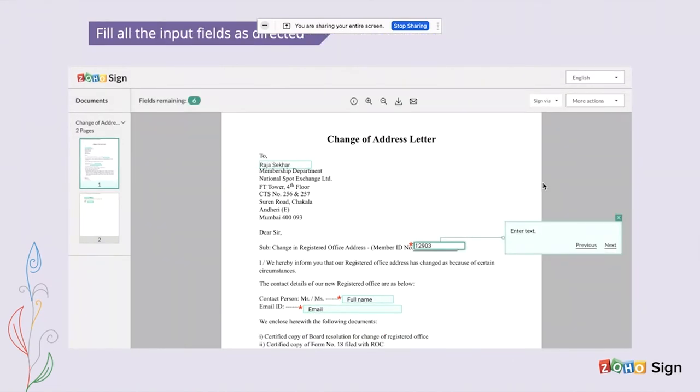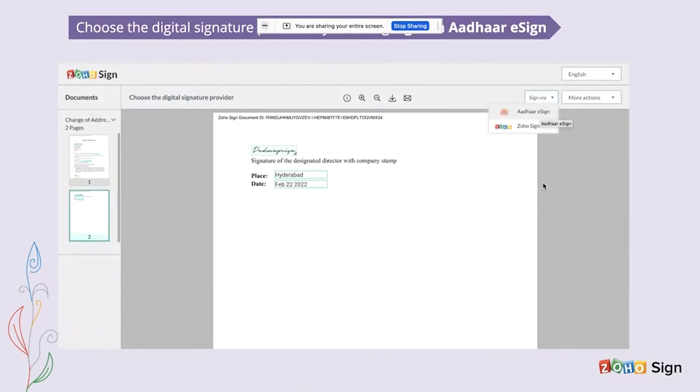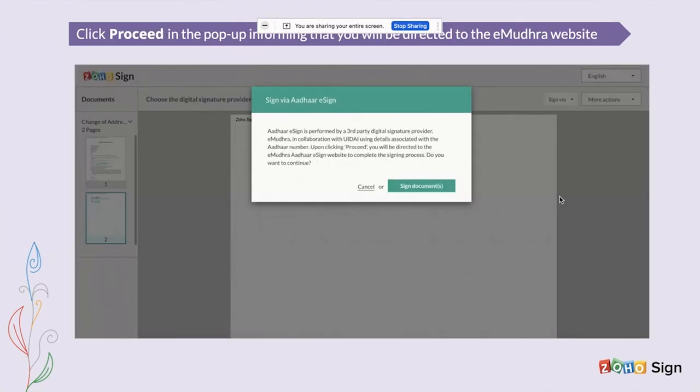Now fill in all the input fields as directed, such as name, your company name, your old address or your new address, and signature, everything. After filling out all the input fields, select Sign via Aadhaar eSign at the top of your page. You will see a pop up saying you will be directed to the eMudhra website to complete the signing process. Just click proceed so that you will be taken to the eMudhra portal.